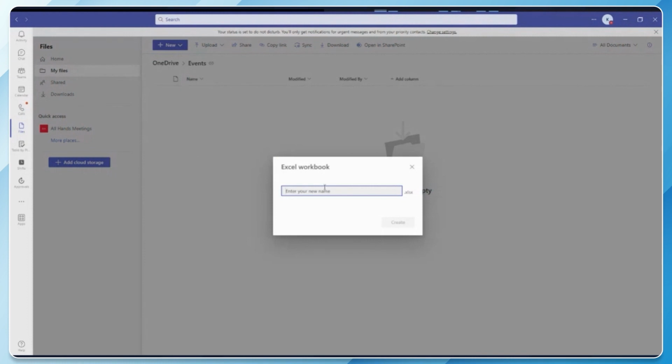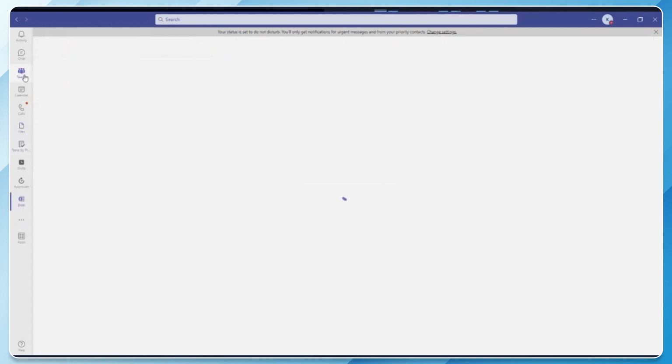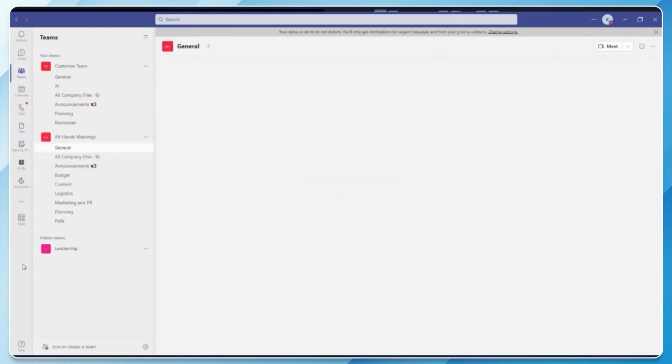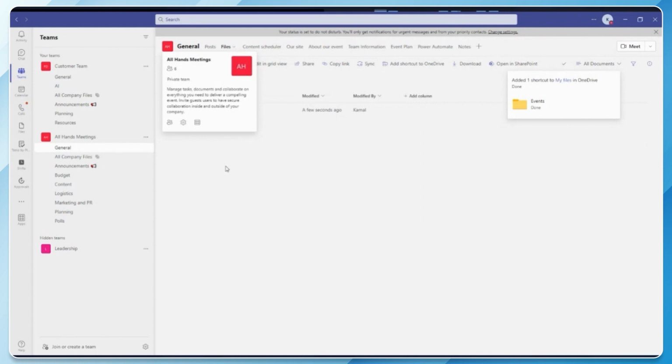So if I select and create a new, let's say, Excel document, test, create, that will show up now on my Teams. And I'm going to go back to my Teams. Appears pretty quickly as well. Events, test. Whether I edit it here or there, it's the same thing.